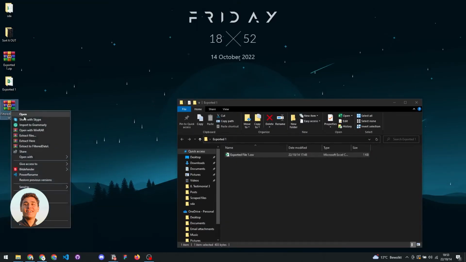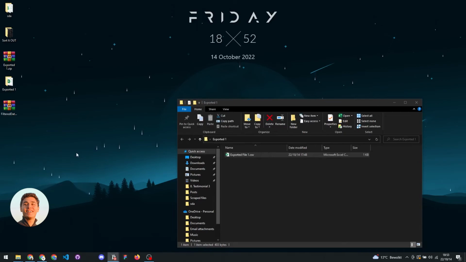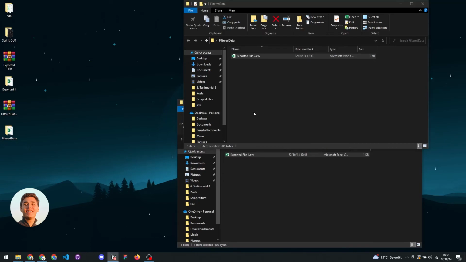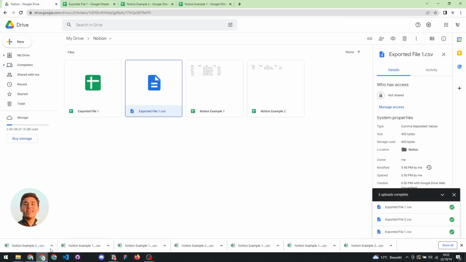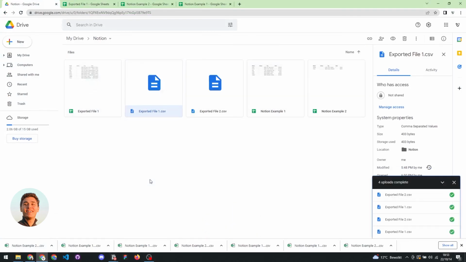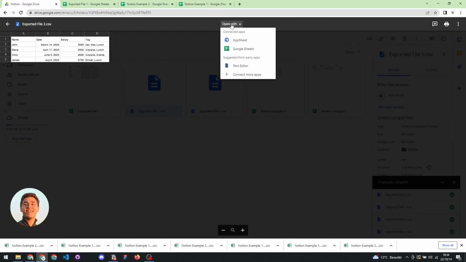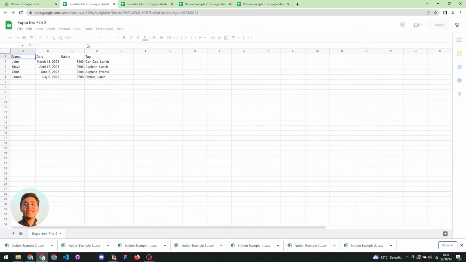Right click on it, extract it to a folder, open up the folder and find the file here. Let's rename this to exported file 2. Now let's upload our file to Google Drive. So let's drag and drop this into our Google Drive. And once it's uploaded, open it and finally select open with Google Sheets. And there you go. There's our filtered data.